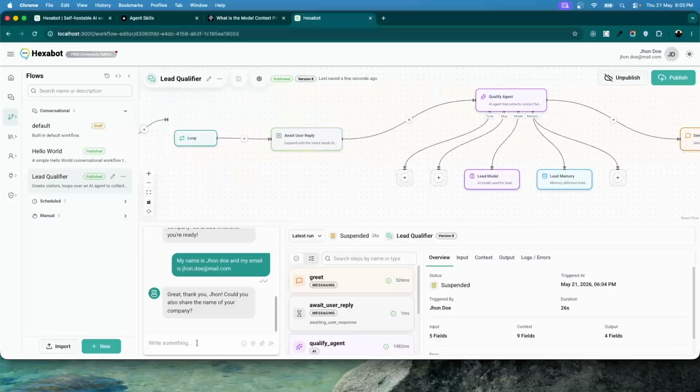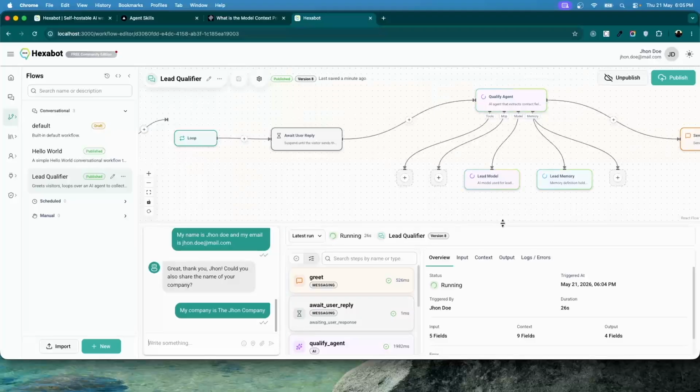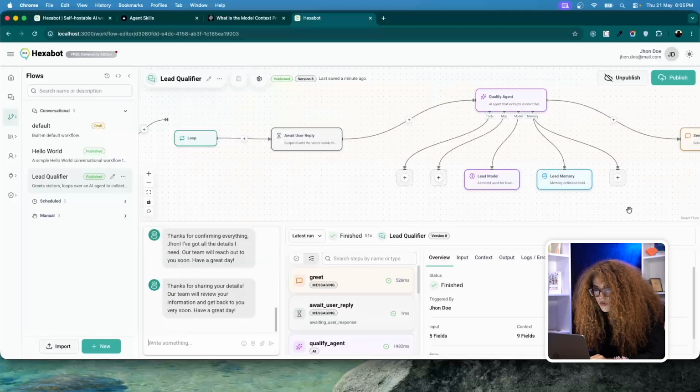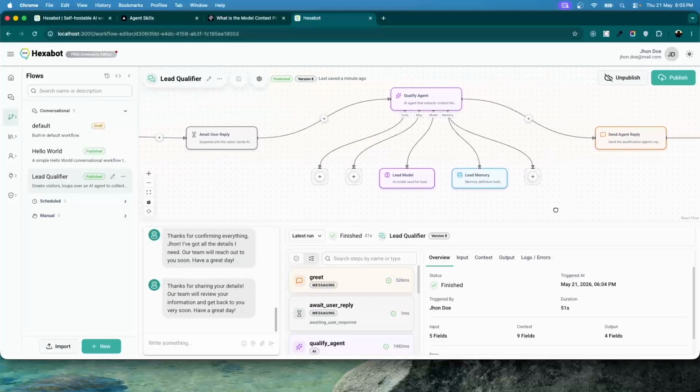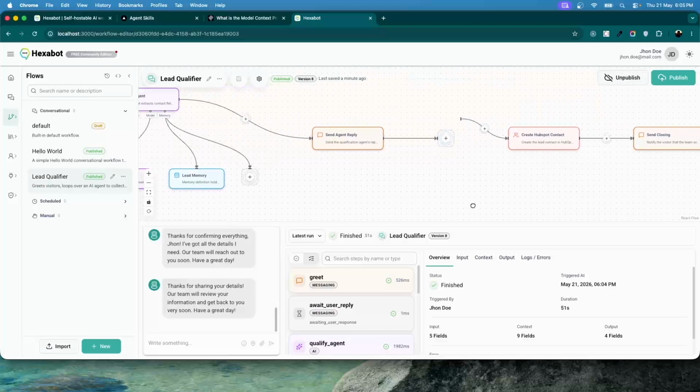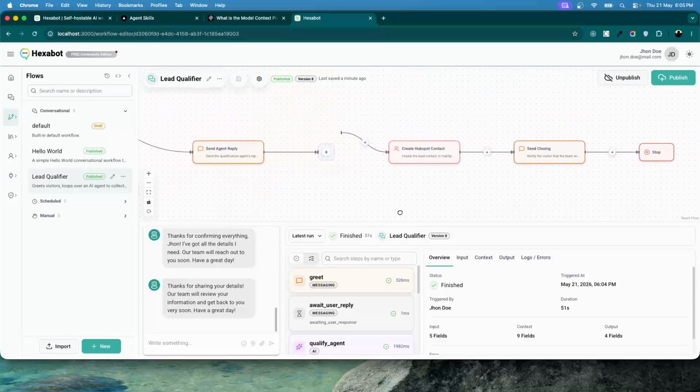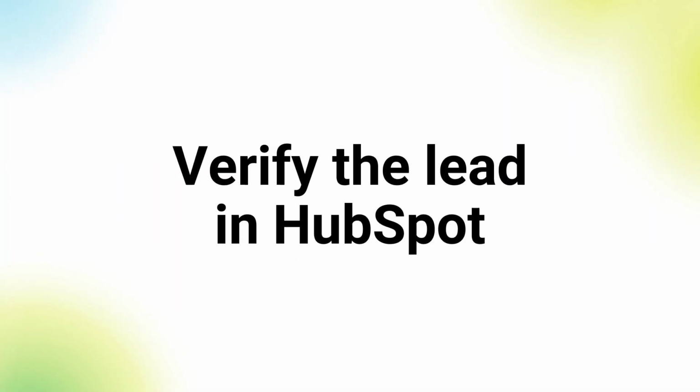Now I'll provide the company name. My company is the John Company. This time, the workflow has all the required information. It submits the contact to HubSpot and replies that the team will review the information and get back to the visitor as soon as possible.